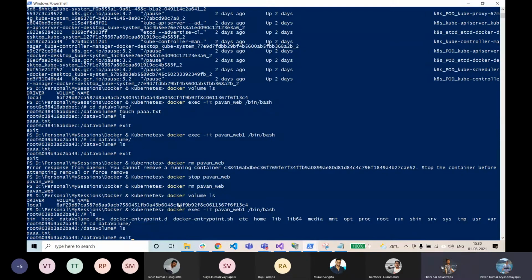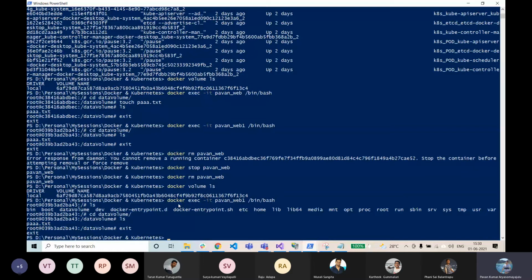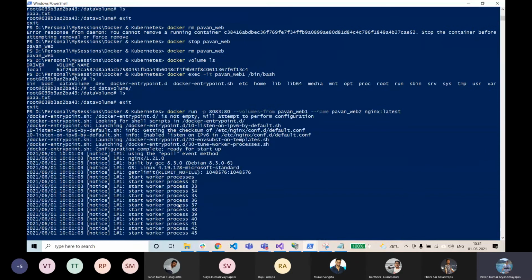Now I'll just try to create another container from this particular volume. Okay, so Docker, and let's see how it actually behaves. So volumes-from, I'll just take the volume from web1, and then create another container, web2. I'll just give another port. Okay, so I just started this.